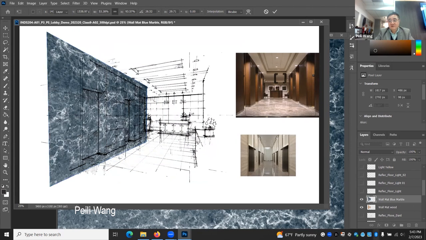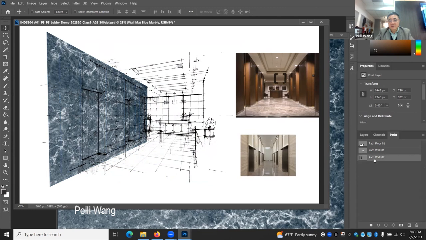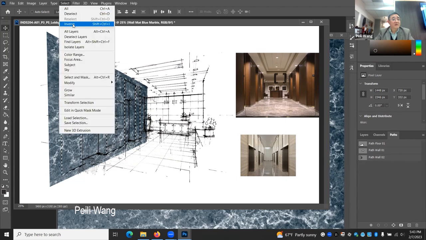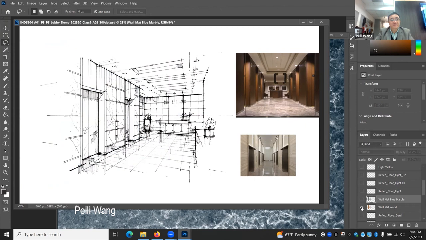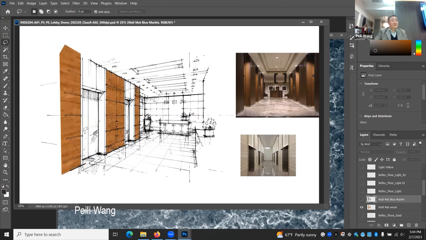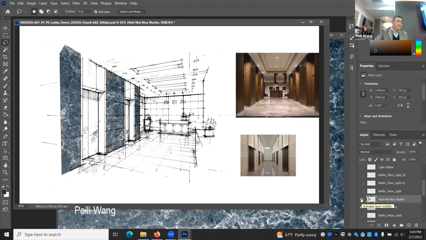Okay, good. So now I'm going to turn off the marble floor. I'm going to turn on the path wall number 2. I move to select the area. Perfect. Okay, inverse, make sure inverse, select. Inverse, backspace, perfect. I get a blue marble. So which means computer gets an advantage. We have two choices. First choice is wood. Second choice, blue marble, which one you prefer.